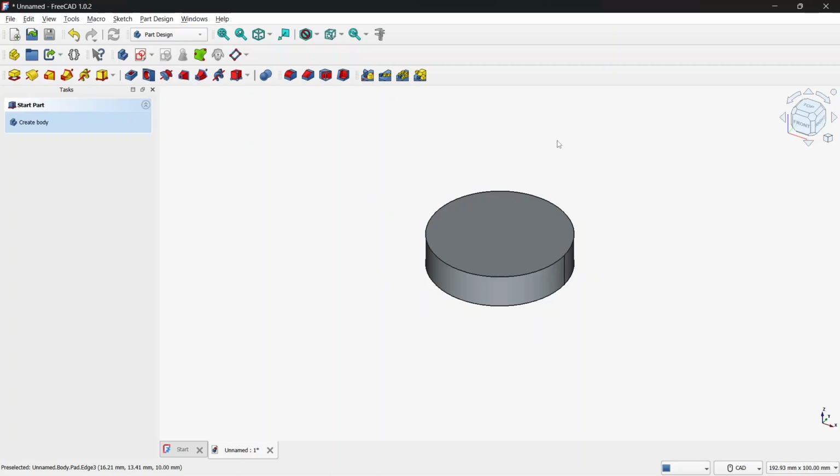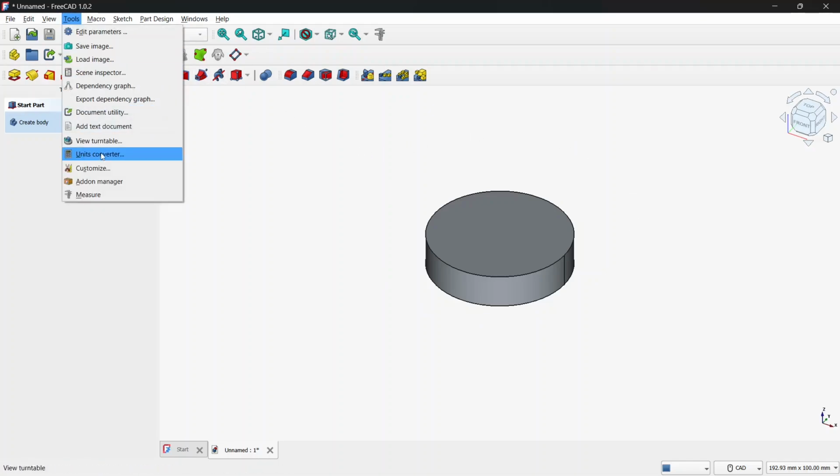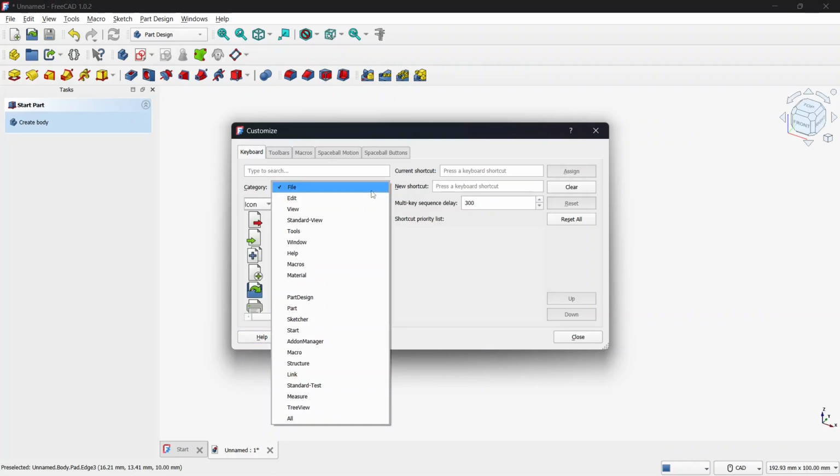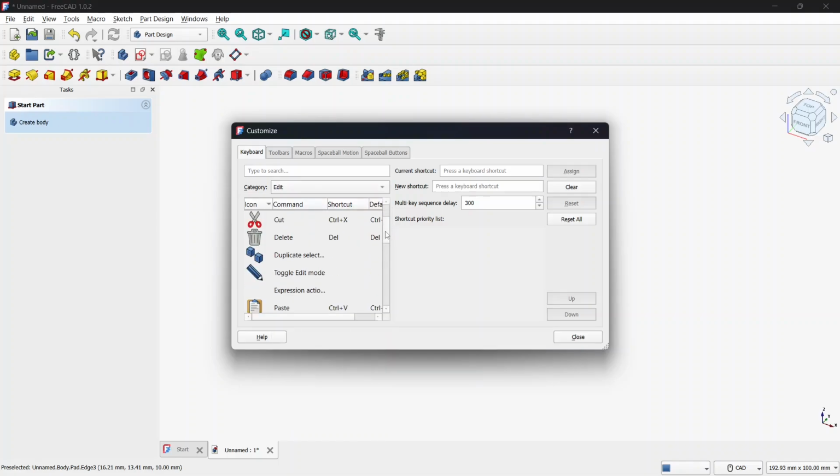So if we want to change the keybinds, we need to go to tools, and here we need to select customize. Now we need to open keyboard tab, and here you can find categories and the commands and shortcuts for these commands. If you want, you can change the category, for example, from the file to edit, view, or any other category. So for example, I select here edit, and maybe I will scroll down, and for example, maybe I will add a shortcut for transform operation.